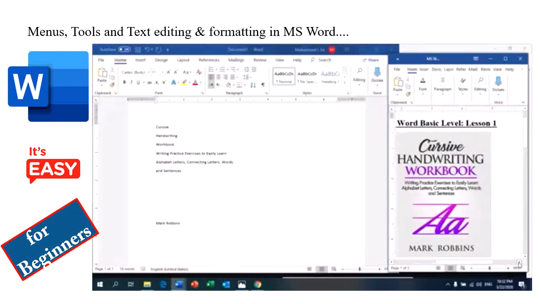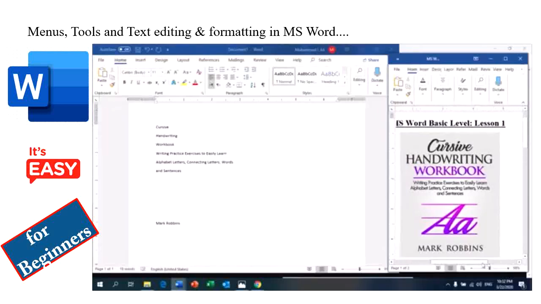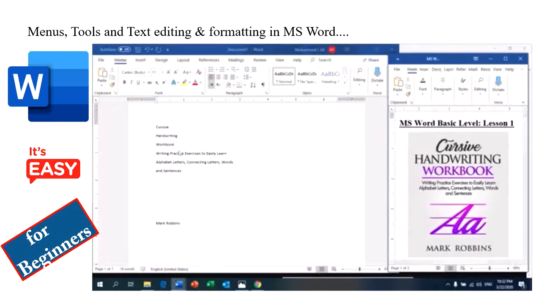Next thing is, now let's talk about the formatting. We are done with the raw text. Now we are going to change this text's fonts. This text, cursive, handwriting, workbook, and so on till the end is text. I'm going to apply font features to it.